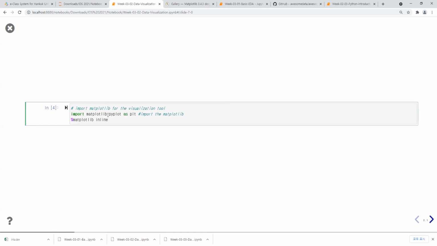So this is the way to import matplotlib. We call matplotlib and we call pyplot as plt. This is the short form of matplotlib, and we need to use this inline.